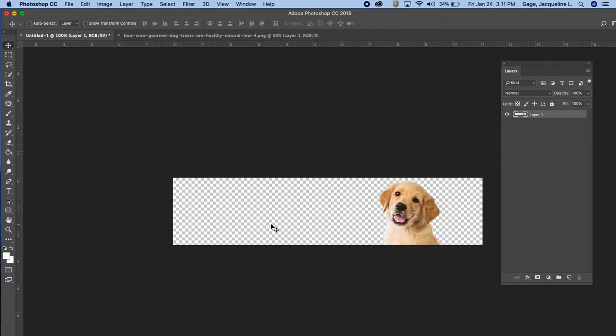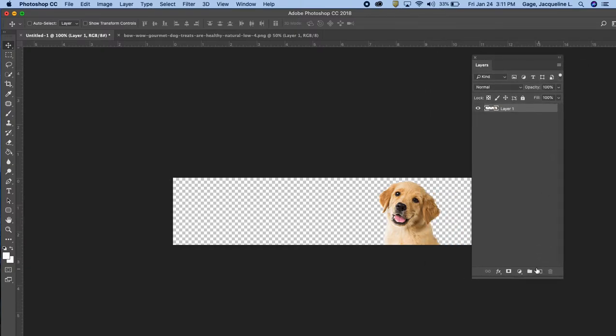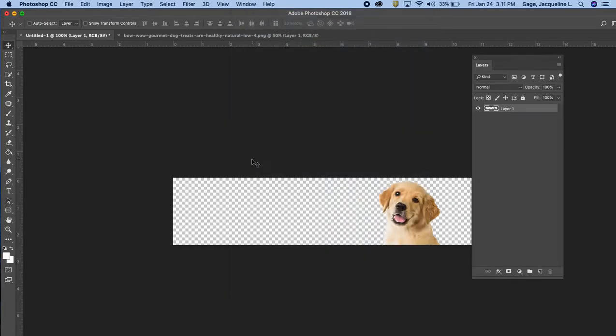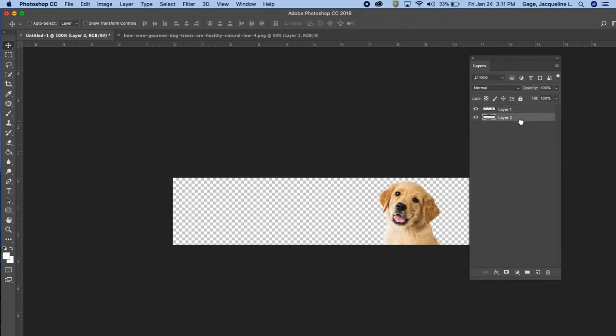All right, I do want to put a background color in my banner. To do that, I'm going to create a new layer. So in the Layer palette, if the Layer palette's not available to you, don't forget to go under Window, Layers. Okay, here it is. I'm going to create a new layer, and this layer is going to be on top, and I actually want the color behind the dog. So I'm going to click and hold and drag this layer down.